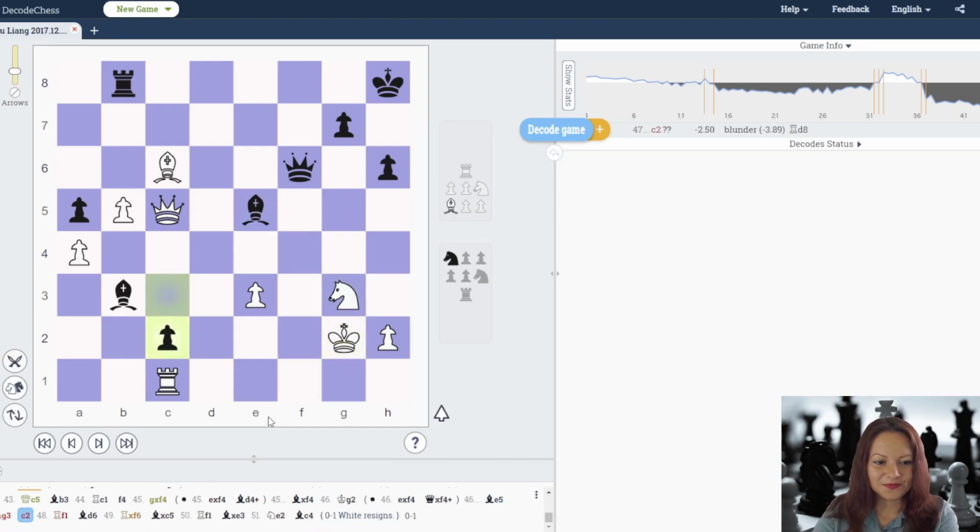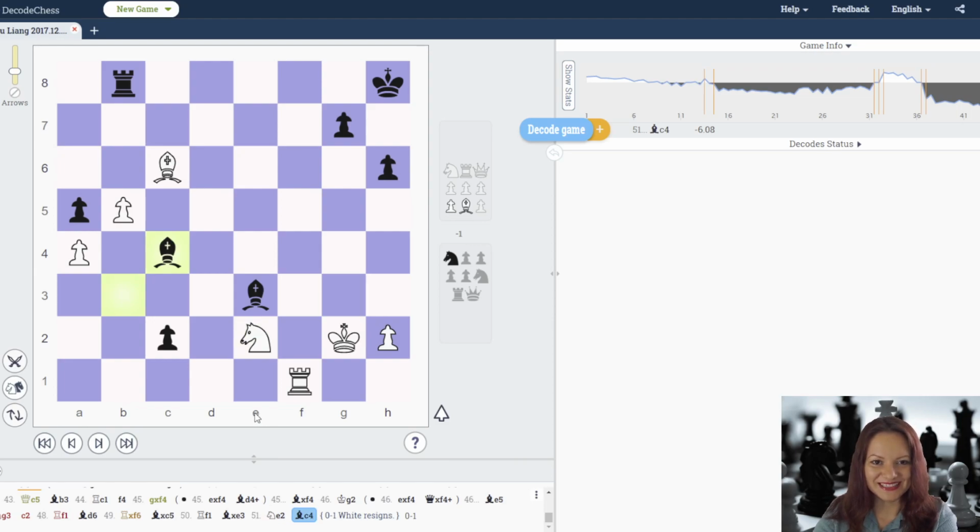Okay, so he pushes even more. He wants to bring the bishop to b2 and then promote. We trade queens. He takes the other pawn. Knight e2, bishop to c4, pinning the knight. So 51 moves. After bishop c4, I have resigned.